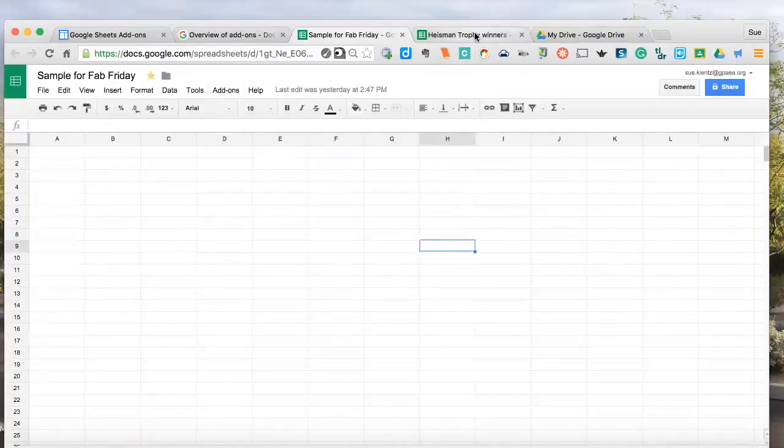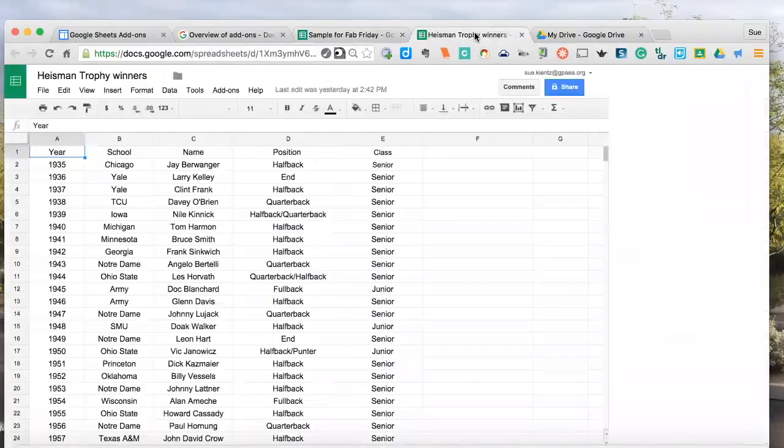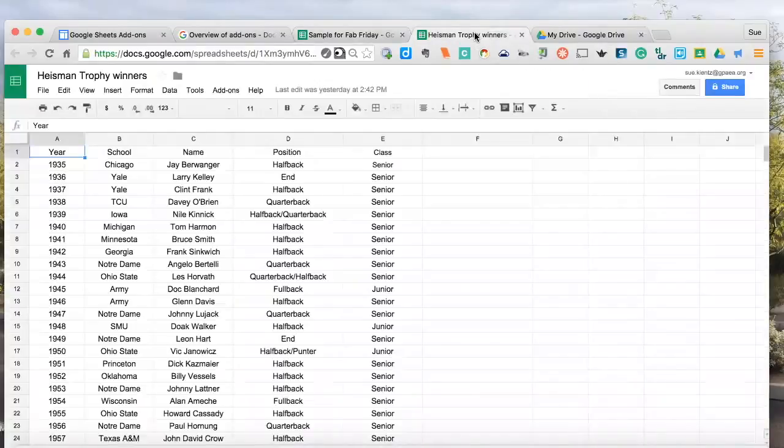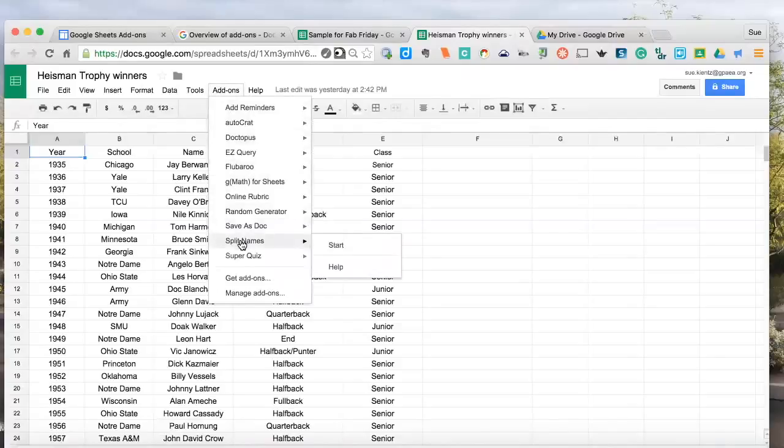Now, one of the add-ons that I would like to show you today is called Split Names. I have another Google Sheet here in which I have gone out and gotten a copy of all of the Heisman Trophy winners. And you'll notice that if you look at the name, I have the first name, last name, all in one column together. And what I'd really like to do is be able to sort this sheet by last name. And so I need to divide those names. Now I could go through here and copy and paste all the last names out into a separate column, but it's much easier if I just go to this add-on that I have that's called Split Names.